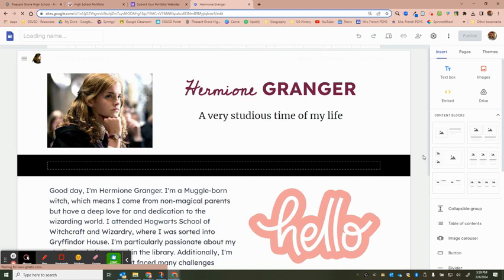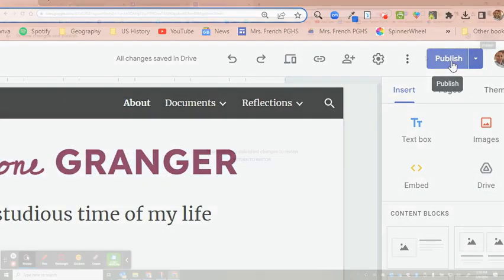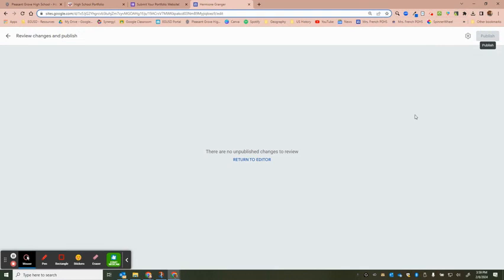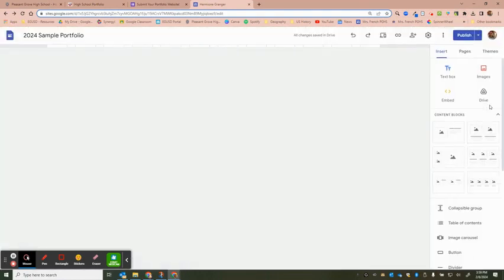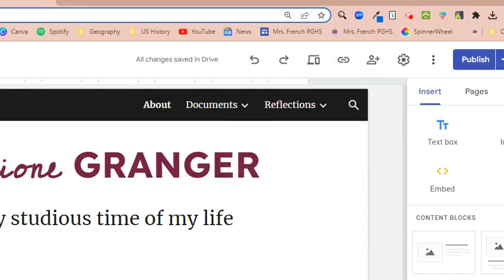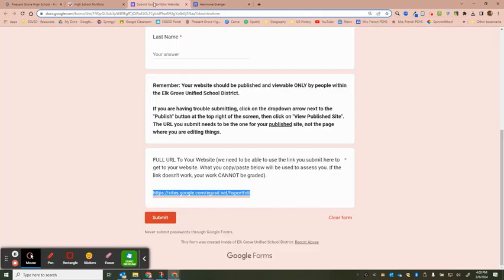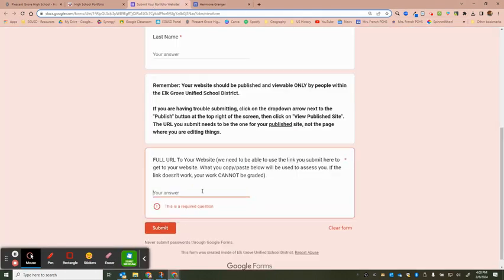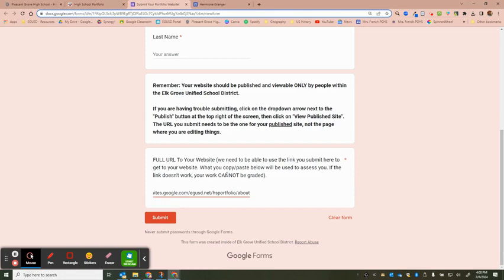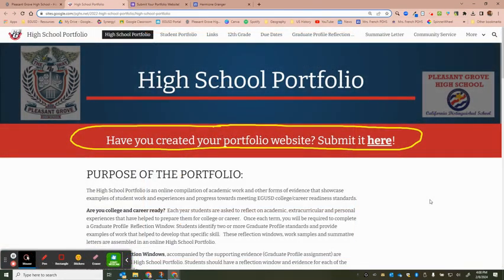When you are on your Google site, the first thing you want to do is make sure that it is published. You know that it's published by clicking on the Publish button in the top right corner. Now I see that it says there is no unpublished changes to review. Perfect. That means that your website is ready to publish. On the top of the bar, it has a link button right here. Click there, copy the link, go back to your Google form, and this is where you'll hit Control and V and paste your website, and then make sure that you hit that submit button.